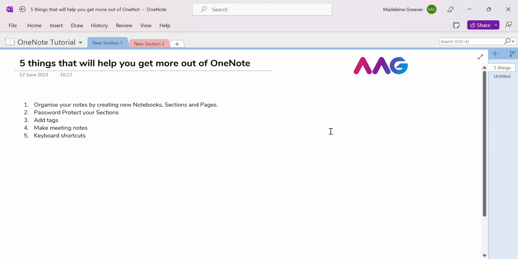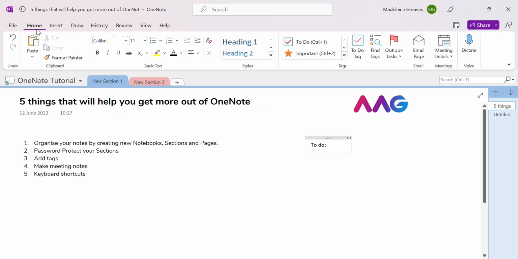Thirdly, we have the ability to add tags. Just click on your home page and then click tags and then click on an icon that is suitable. These include to-do checkboxes, important markers and question marks.